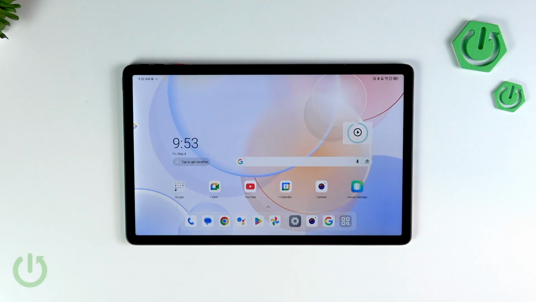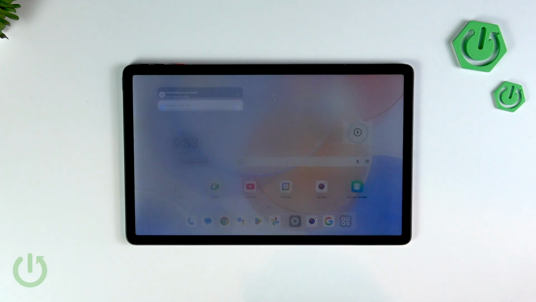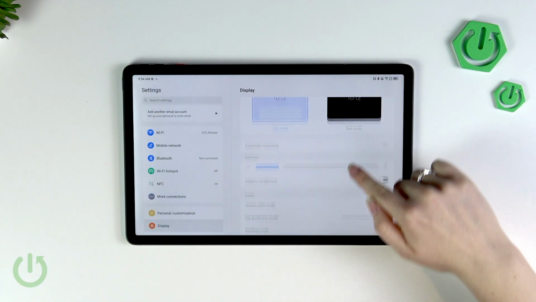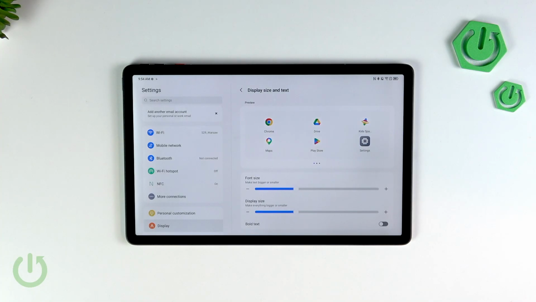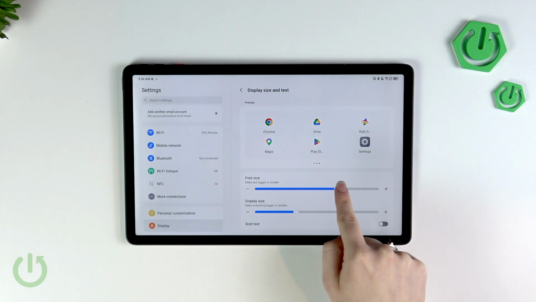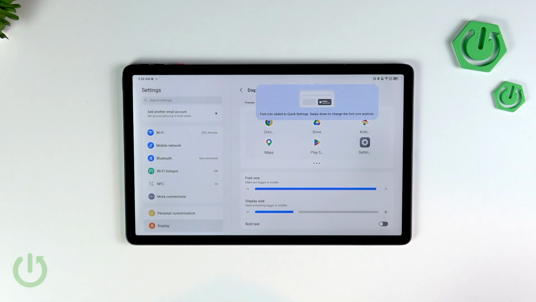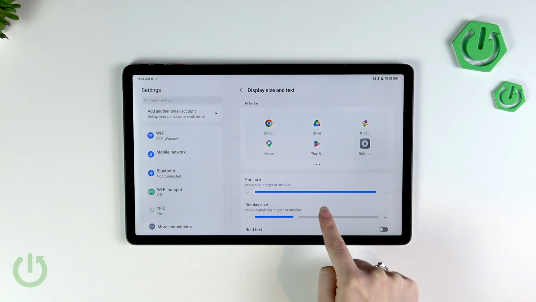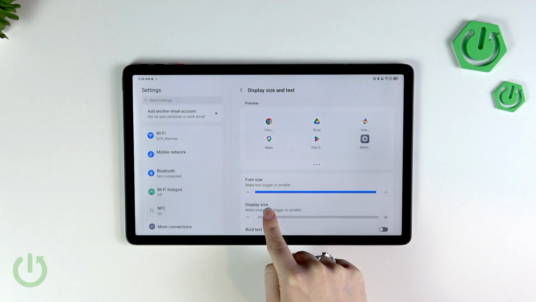To change the font size and display size, first you have to swipe down from the top of your screen and go into Settings. Then go into Display, swipe down to find Display and Size text. And here you have two sliders. First makes the font size bigger or smaller, and the second one makes the display size bigger or smaller.